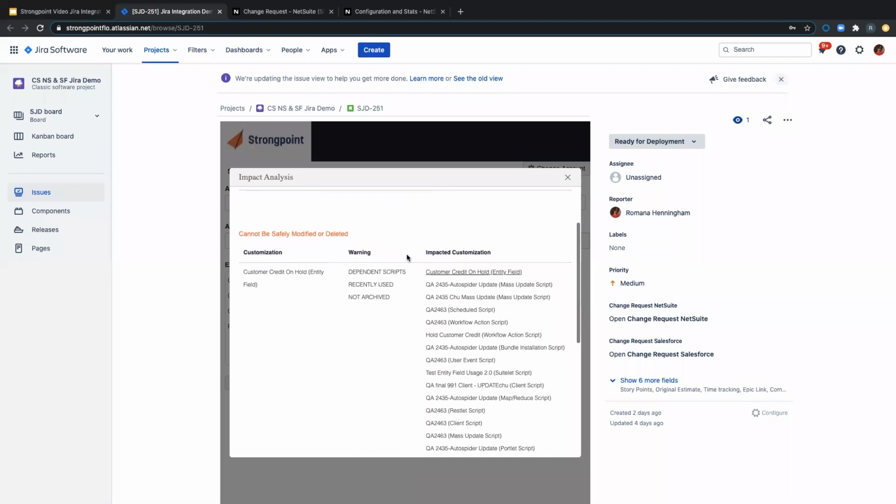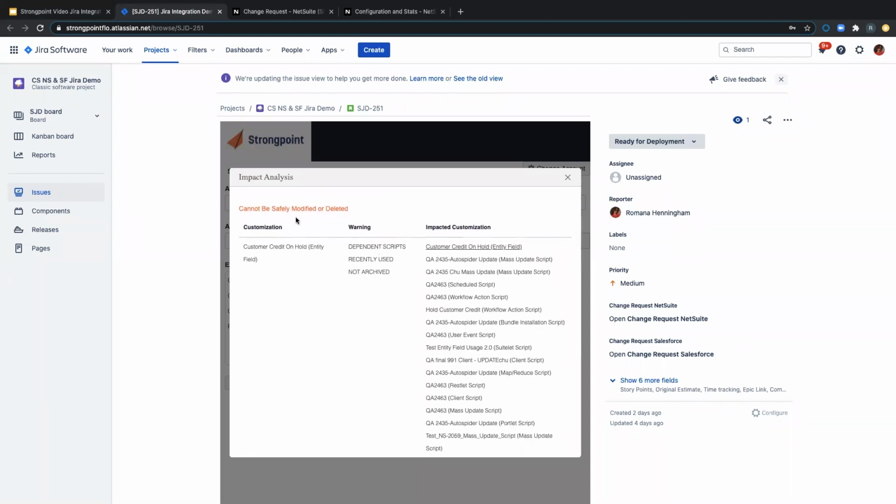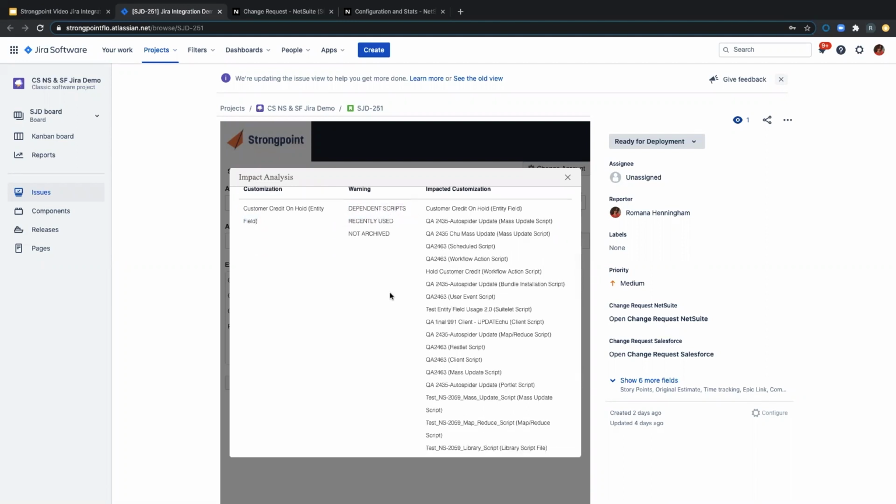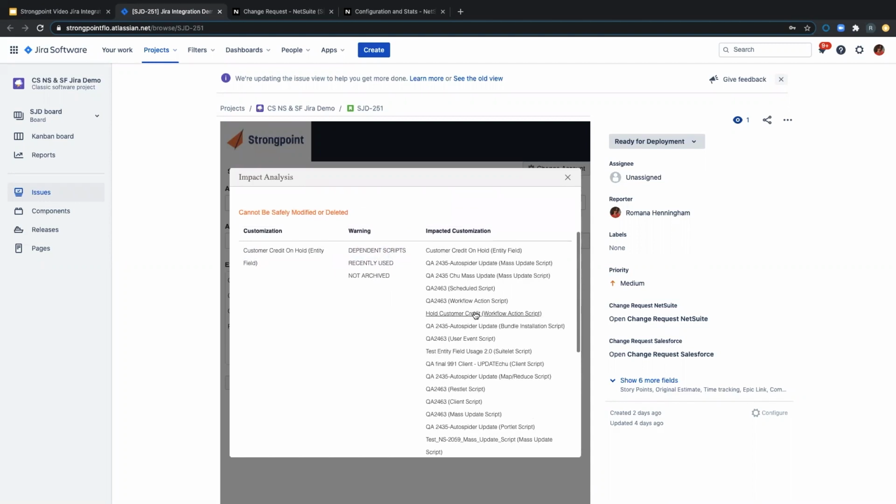The next section is going to tell you the ones that you cannot safely modify, and this is because they have dependencies. If you can see this field, it has multiple dependencies, and it gives you what I call a bit of a warning here, where it tells you that you cannot safely modify it because it has dependent scripts and it was recently used. So you may want to be mindful of those things before you go ahead and try to make any changes to it, because any changes could potentially break any of these different scripts that are dependent on this object.